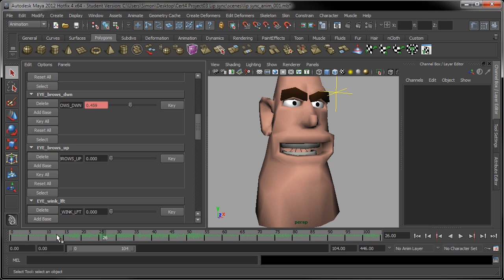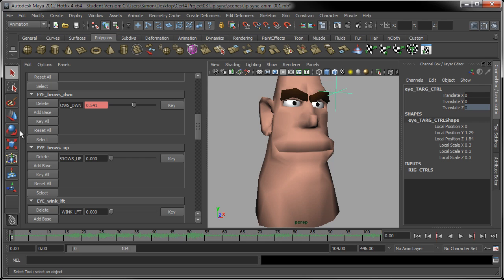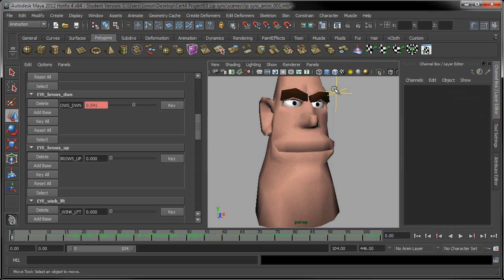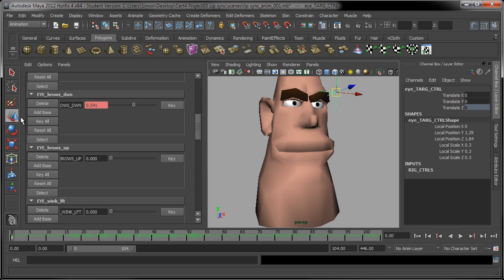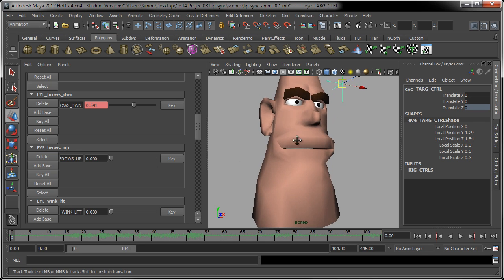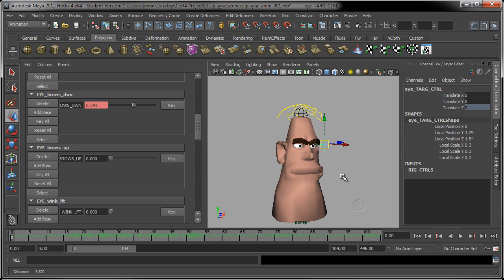Now for his eyes, perhaps what I might do is start off with his eyes. I'll get the move tool to activate, hopefully. Oops, there we go. I'll grab the move tool from the side, and what I want to do is start him off not looking at who he's talking at. So I might put his eyes down here, like that, and I'll keyframe that object just there.